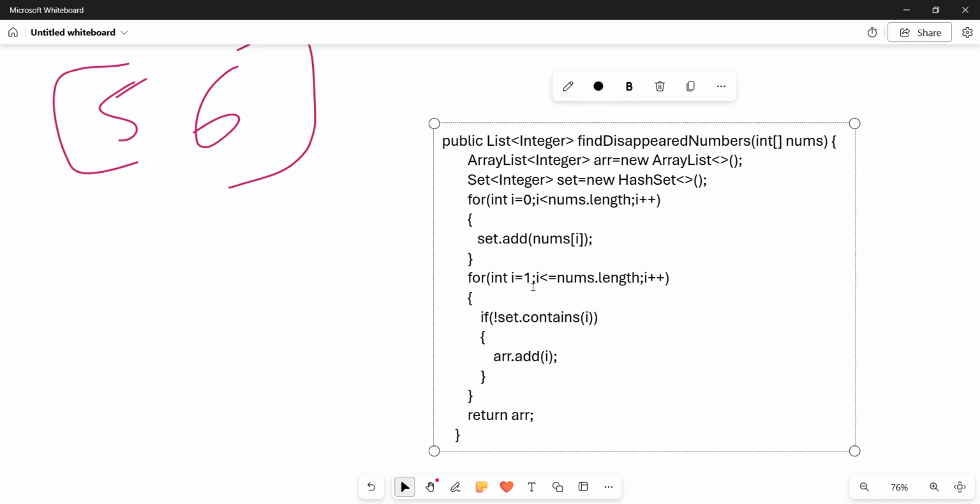Now I will start a loop from 1 to nums.length, because the values of the numbers range from 1 to length. Now I will check if any value has not appeared in the set. Then I need to add it into the array, because this will be my answer. This is the approach I will use in this problem.